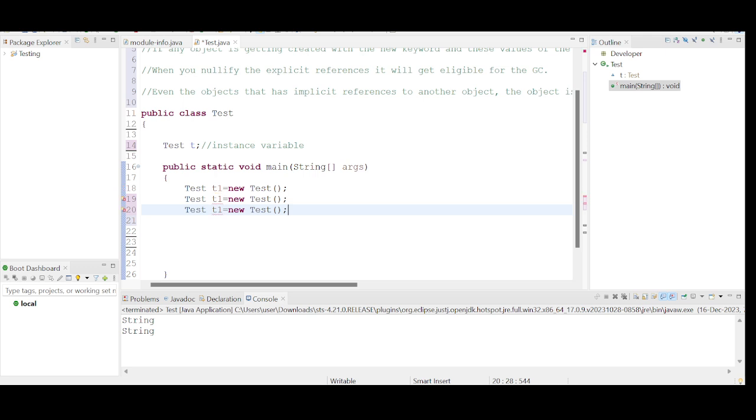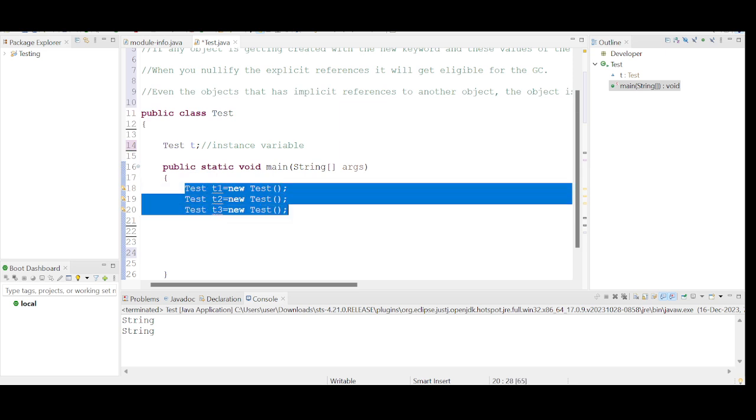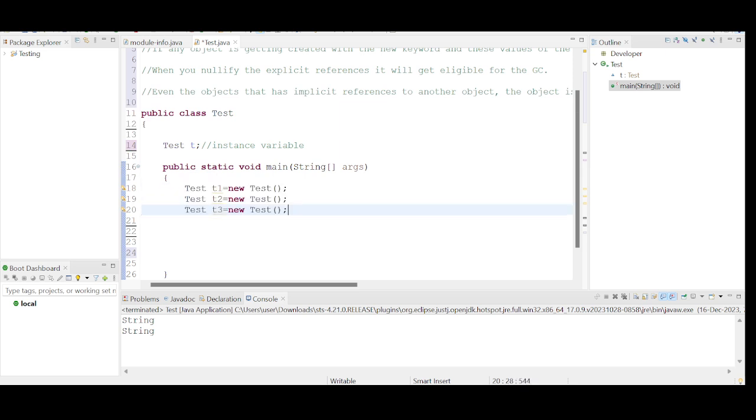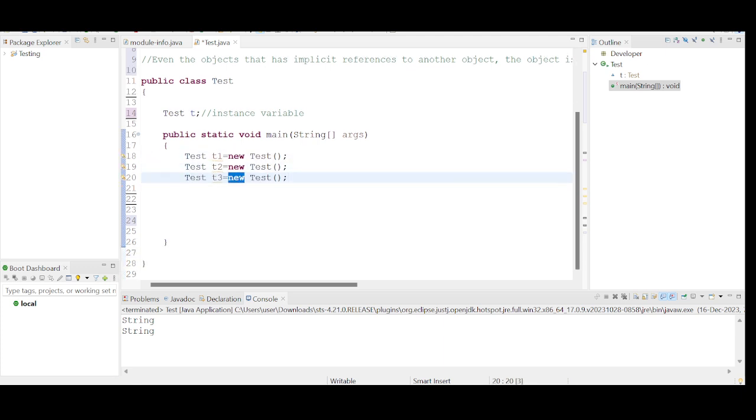So let me create three objects, Test t1, t2 and t3. These three objects are going to have explicit references because these objects are getting created with the help of the new keyword. We will trace this program in some time. For understanding, if any object is getting created with a new keyword, the references it gets are called explicit references.